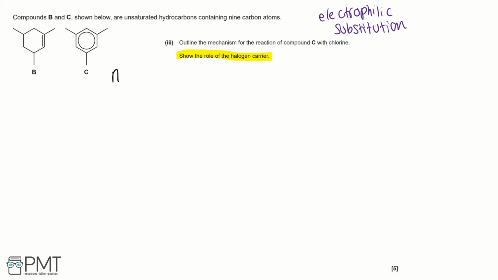So an example of a halogen carrier could be aluminium chloride, so AlCl3. And then we're going to add chlorine and produce a Cl+, that is going to be our electrophile. And then we also produce AlCl4-, which we're going to come back to at the end when we show how the halogen carrier can be reformed.